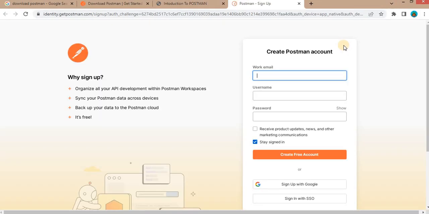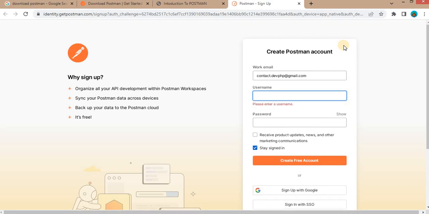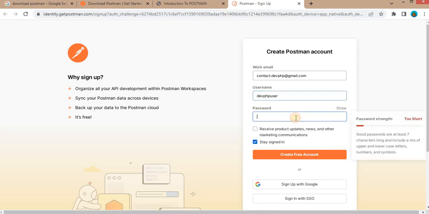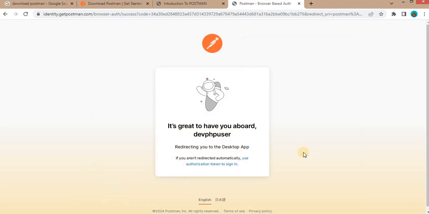Enter your email address for the registration, teophp@gmail.com. I will set the username as teophp user and the password, and click on the create free account button. After that, you will be redirected to the Postman app.